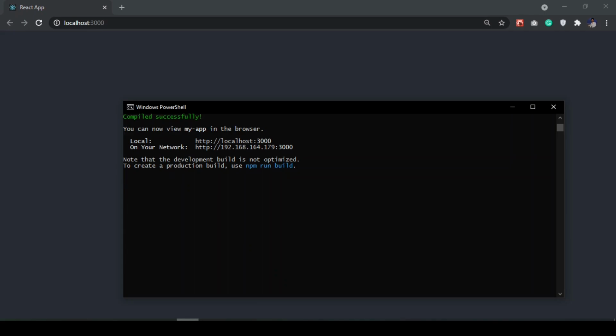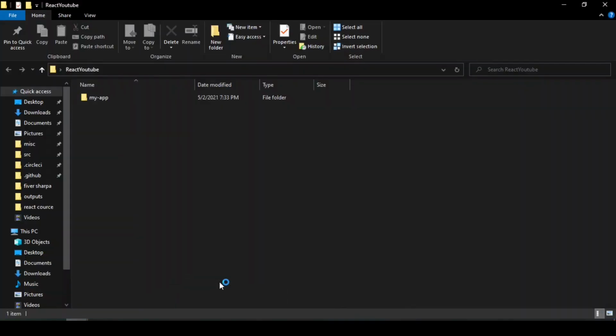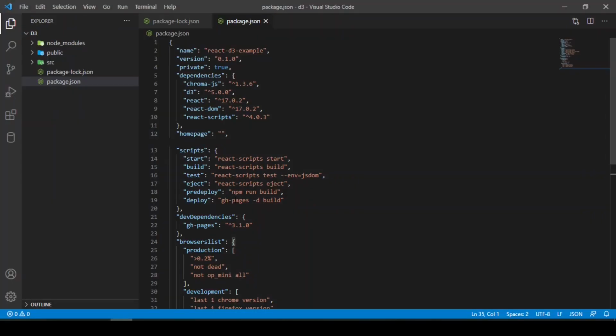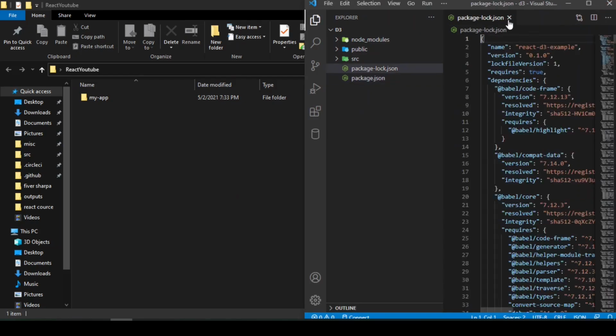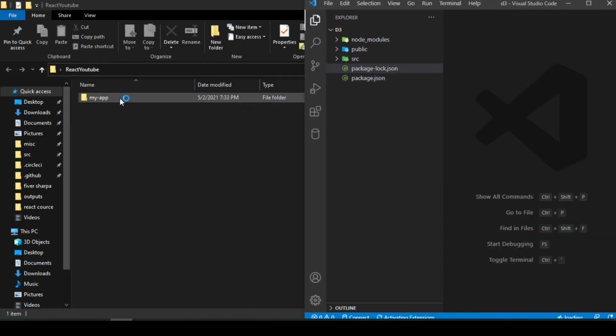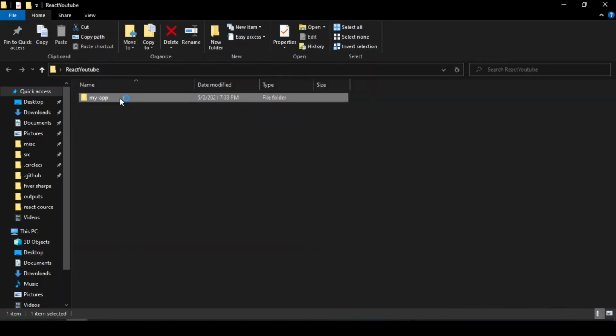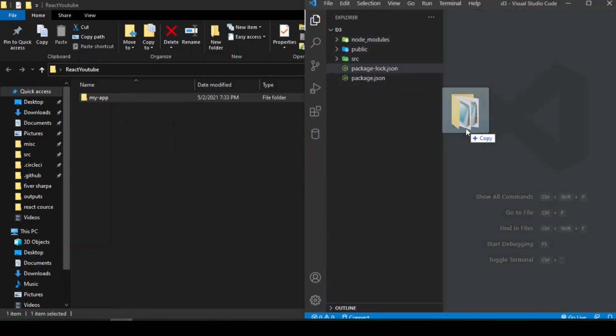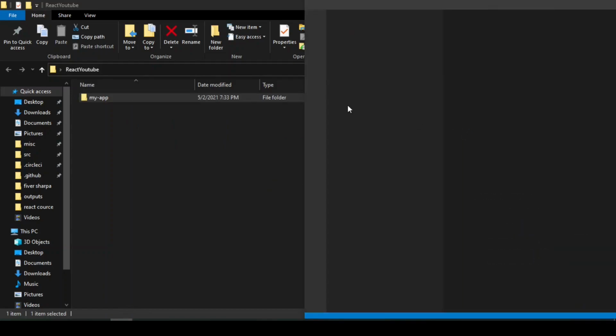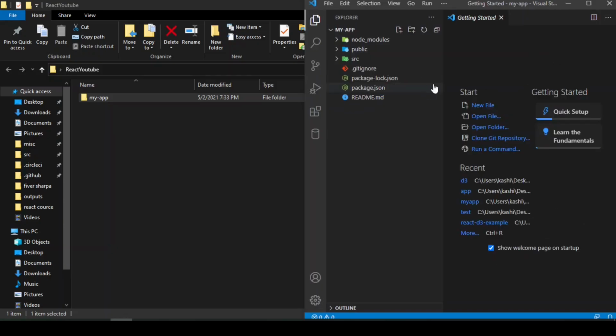And for the coding, we just have to open up VS Code in this folder. Here my VS Code is running. There is another project I was working on. We just have to open up this project. Just drag and drop here, and it will be opened in VS Code.